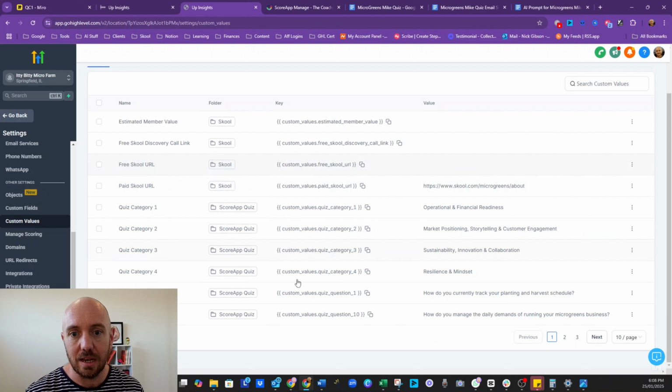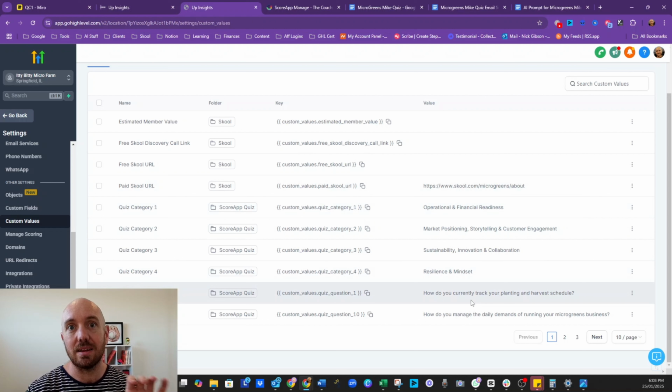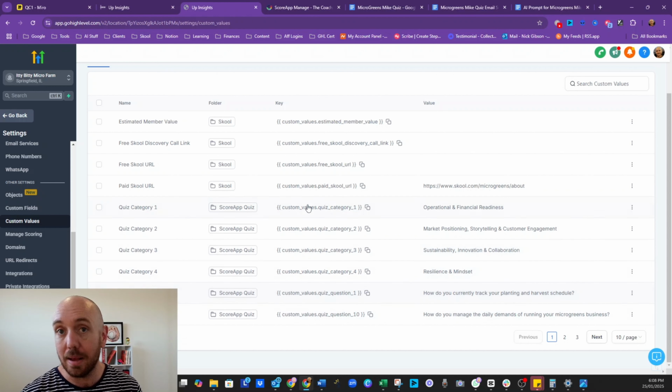And you can see here we've got a quiz category 1. It's called operational and financial readiness. So what this means is if Mike creates a different quiz, if he wants to change some things around, he can just change the names in here and it pushes out everywhere in the system. It will change that everywhere. You just have to change it in one place, a one-to-many update. It makes life a lot easier.